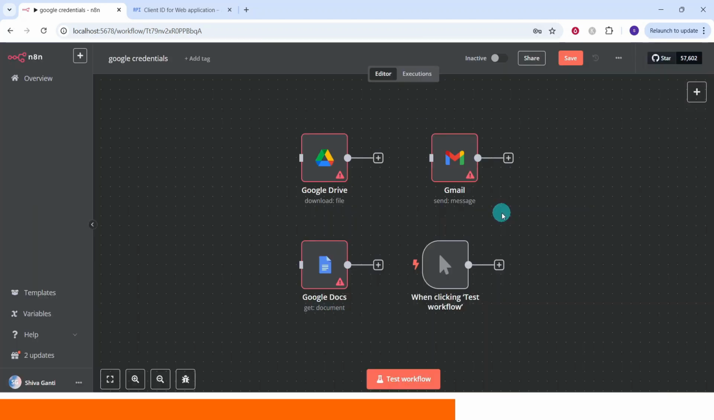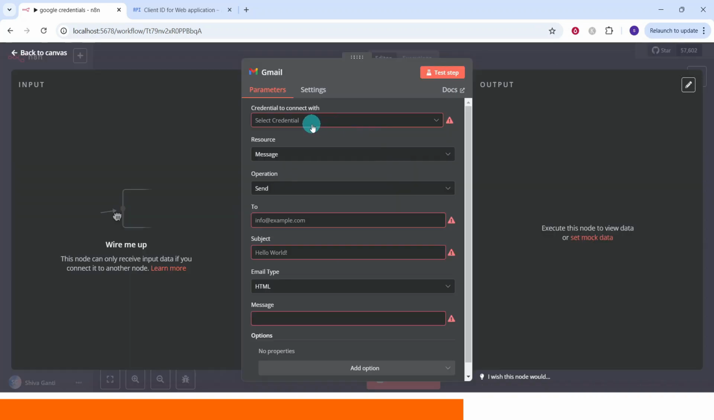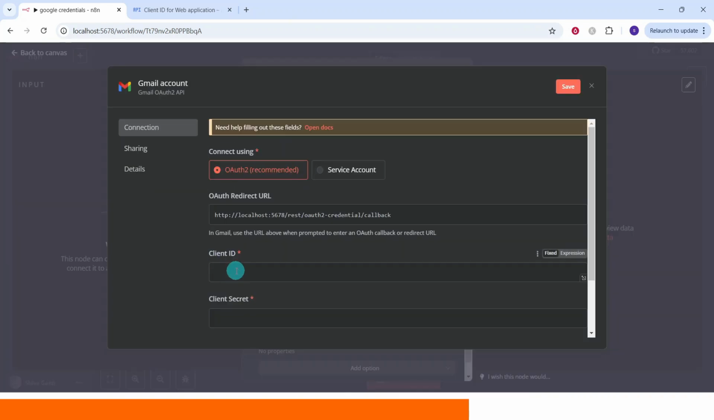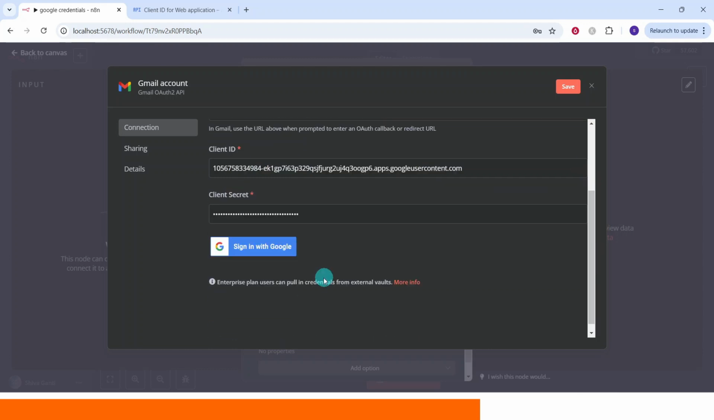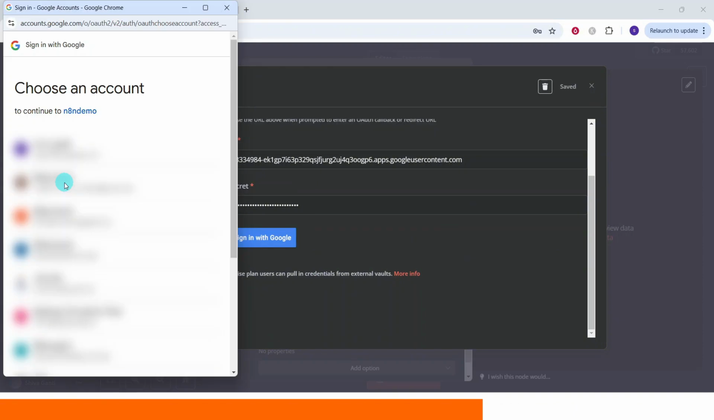Now let us create the credential for Gmail also. I already selected this Gmail node here. Click on the Gmail node here. Click on the select credential here, and then click on this create new credential. Here again we need to copy and paste the client ID and client secret values here. I have pasted my client ID and client secret values here. Scroll down. Again, click on this sign in with Google button. Click the Gmail account that you want to create the credential for.